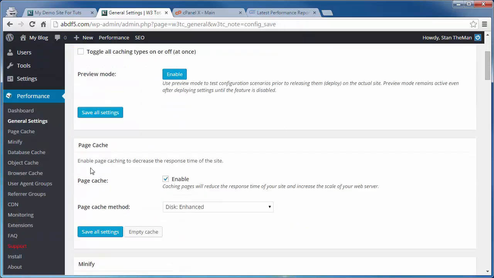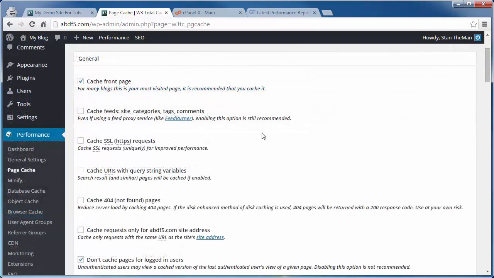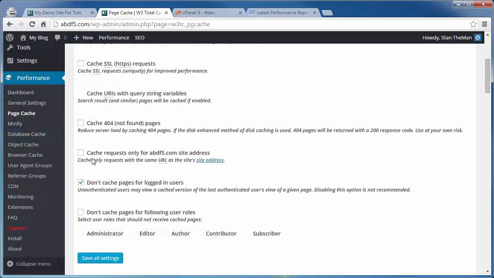Now then, we're going to take care of some individual items in the page cache and the browser cache sections, starting with page cache. Click on that. And rather than having this be an hour-long video while I go through and explain each and every one of these items, instead I'm just going to tell you what to check. Cache front page, check. Cache feeds, check. If you have an SSL certificate attached to your domain, check that. I don't, so I'm not going to worry about it. The other ones leave alone.